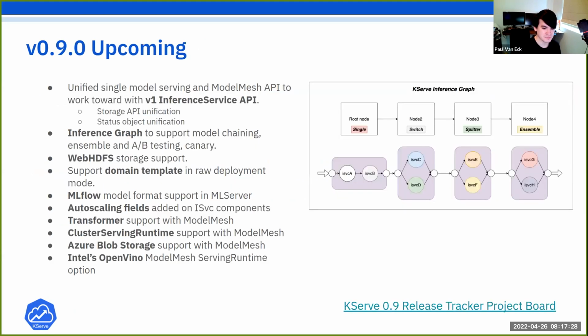So next, to give an update on KServe 0.9, which will happen sometime in the coming months, and may or may not happen before the Kubeflow 1.6 feature freeze. The major items for this release will be, as mentioned, continued unification between ModelMesh and the KServe APIs. A lot more work has already been implemented, especially with the storage API and the status object for inference services.